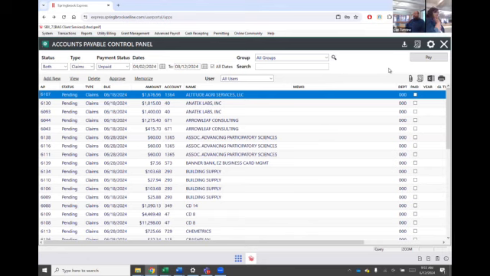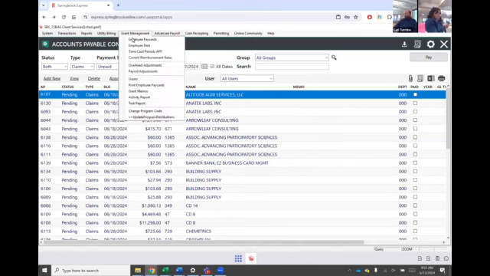Is there an easy way to print them for vouchering or include them in a voucher? I don't, well, that's a good question. I don't think they would be. I don't think they flow into the voucher. It's only in that.